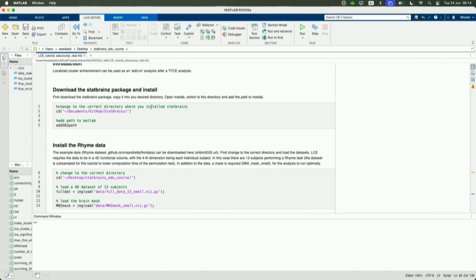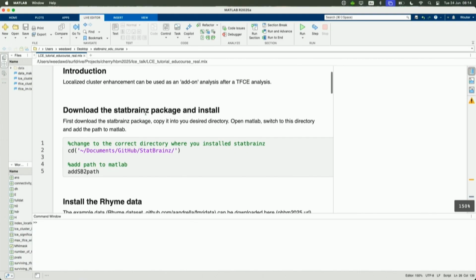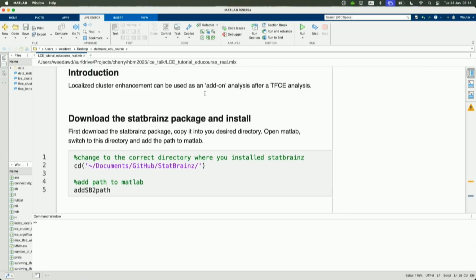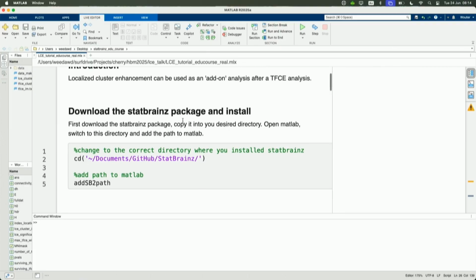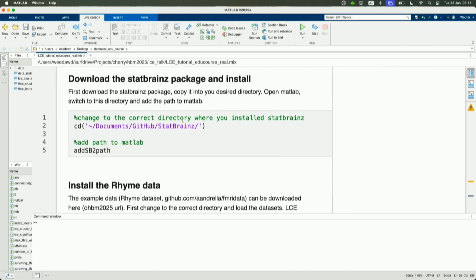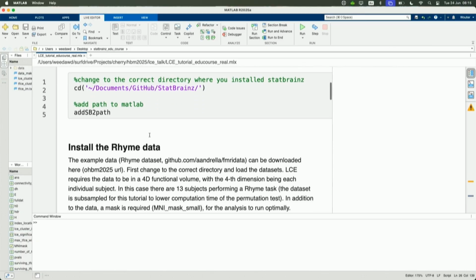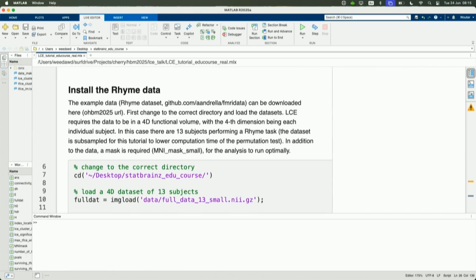The first thing you do: we have an MLX file available. Can I just make this bigger? Yeah, that makes it easier to read. You can download the StatBrains package, which is on the website, copy it into your directory, open MATLAB, switch to the StatBrains directory and add it to the path. Then you can run it. We have an example data set that we can use.